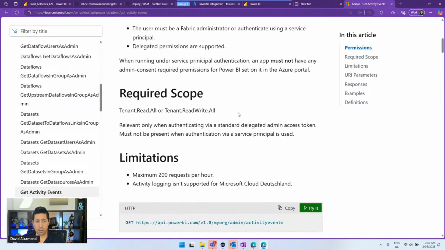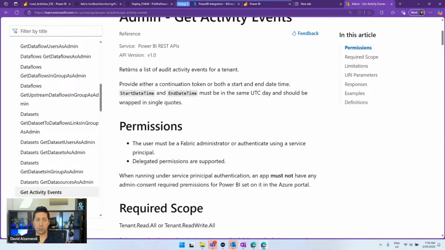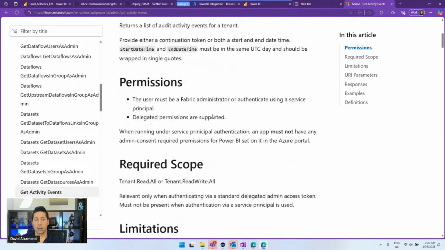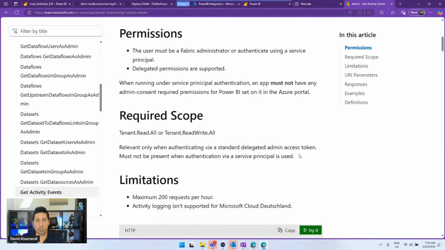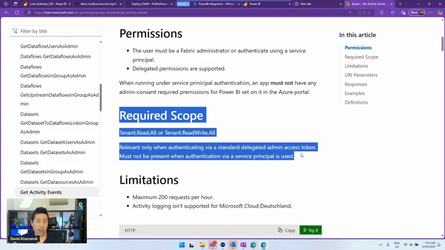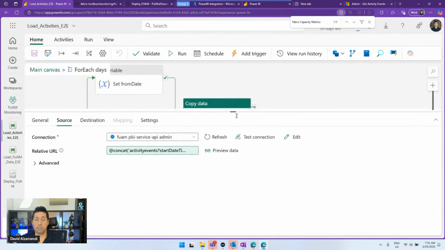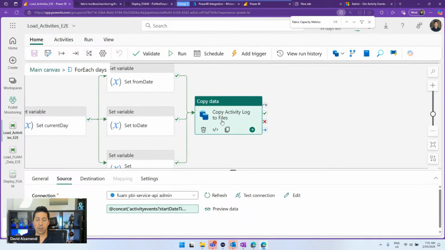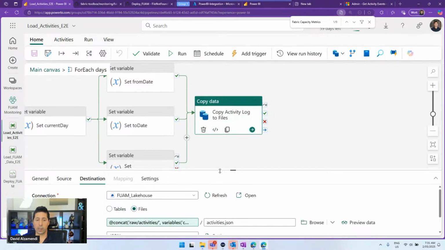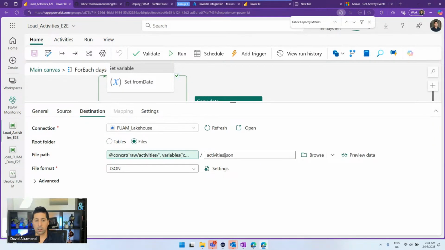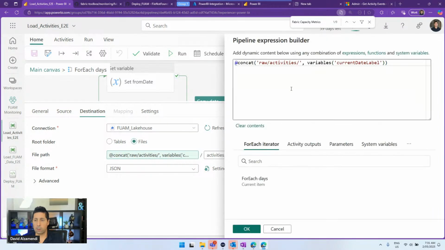In regards to permissions, I mentioned before, you have to make sure that the service principal that you're creating has access to be able to gather the information from that specific endpoint. And the documentation is quite good as well on the scope that you need and what type of access is required. A similar approach is followed for the other endpoints. You can see here, we go to the endpoint, we create a file in the lakehouse, and if we open this, I would expect to have a dynamic path based on the date.